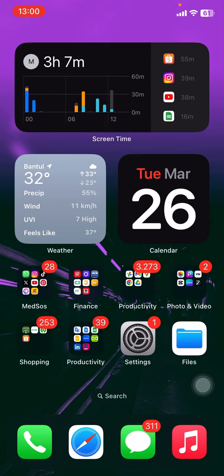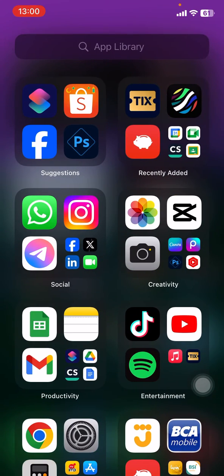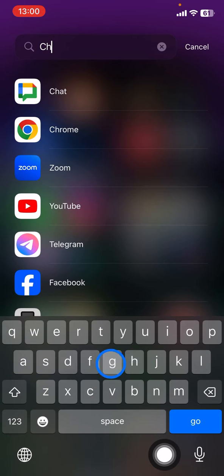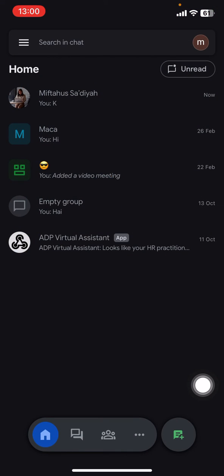So in this video I'd like to show you how to create voice or video calls on the Google Chat application. First thing you have to do is open your Google Chat application by opening your app library and typing chat, and whenever you find it, click it. And if you cannot find this application, go into the app store and install it.